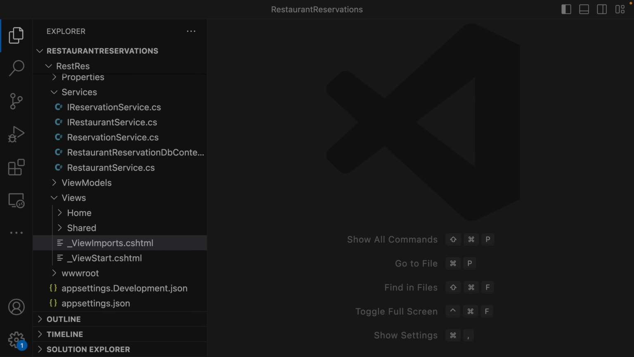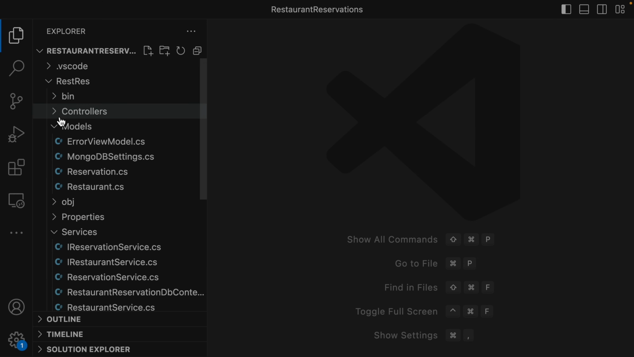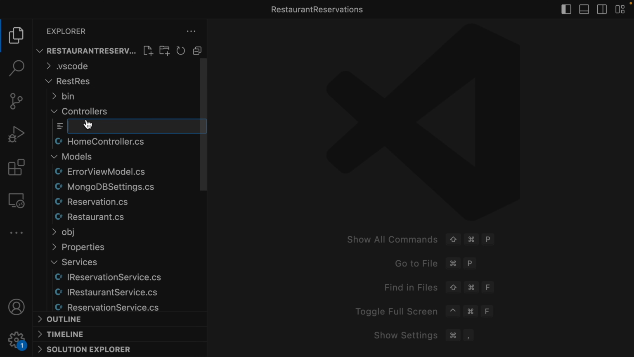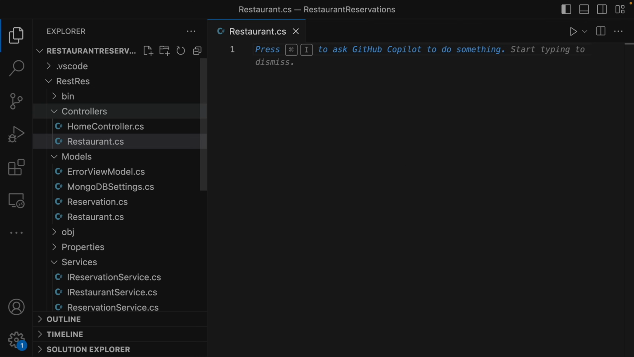Time to create the controllers. Now that we have the backend implementation and the view models we will refer to, we can start working toward the front end. We'll be creating 2 controllers, one for restaurant and one for reservation. So we'll start with the restaurant controller. So let's go to the controller folder here, and we're going to create a new file. This is just going to be called restaurant. And if you're using Visual Studio, you can use the MVC controller empty controller template.